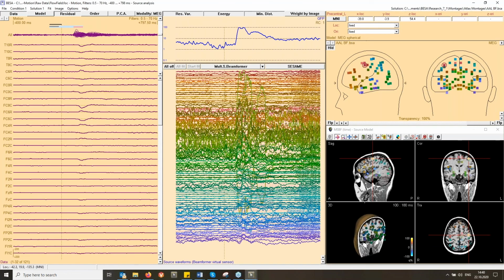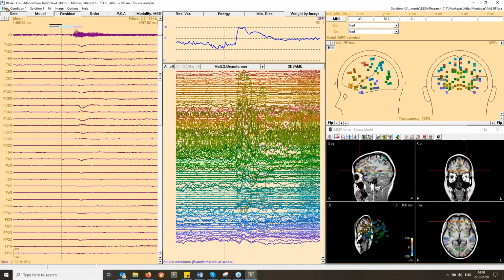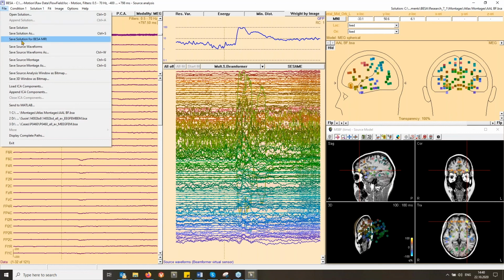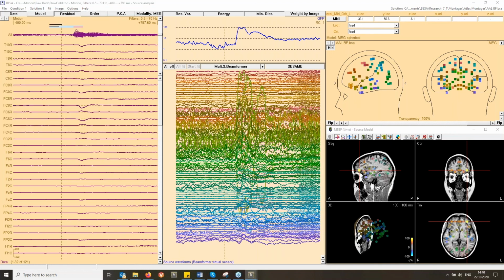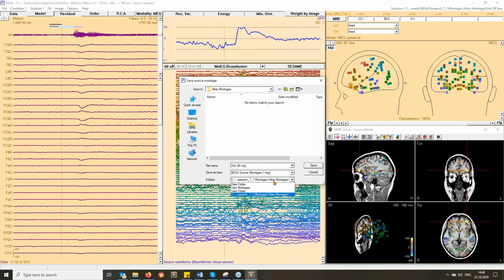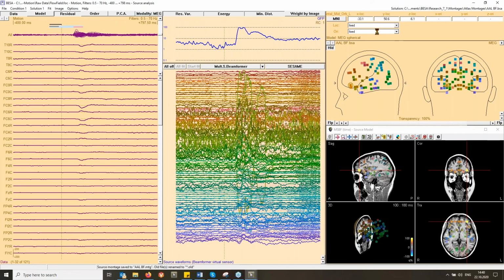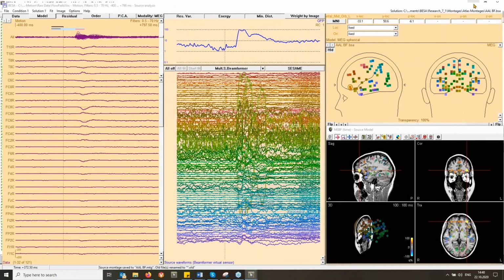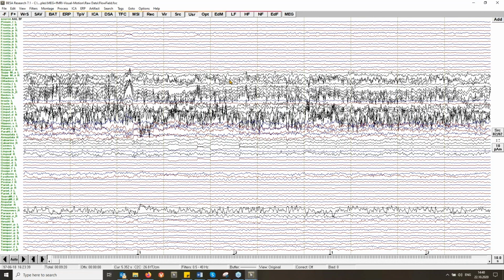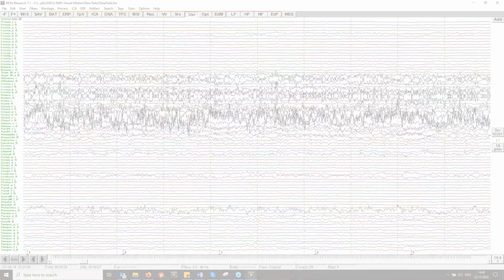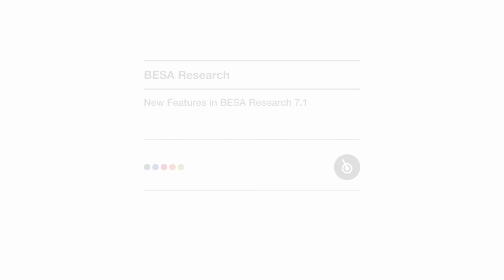Now I can apply this solution to the raw data by saving it as a source montage. It has been applied, and I can now browse through the data with the beamformer virtual sensor montage. And this concludes the introduction.